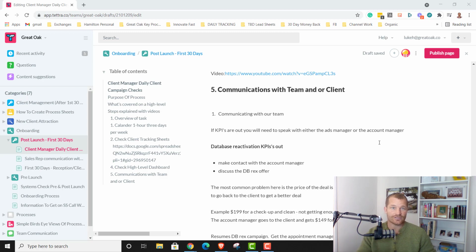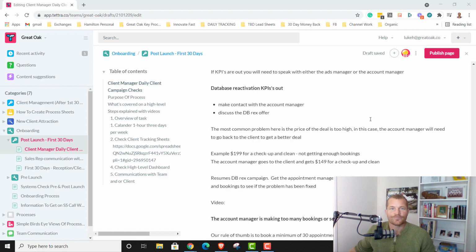The account manager, who is the person that's responsible for the bookings with the appointment booker, is the person that you will speak to when database reactivation KPIs are out. So if we're not making enough bookings with the database reactivation, then you're going to speak to them. You're going to be looking at the bird's eye view document to see how many text messages have been sent, how many appointments we've made, and 9 times out of 10, as I stated in the previous video, if we're not making bookings from the database, it's going to be either because the database is crap, so it's not responsive, which you can't do anything about, or it's going to be the offer, which is something we can do.